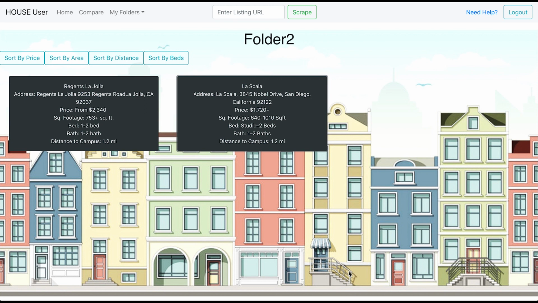We hope our application makes your housing search manageable and smooth. Remember, you always have a home at House.